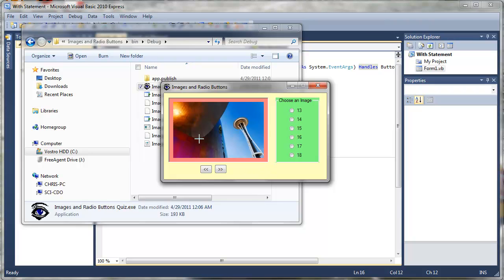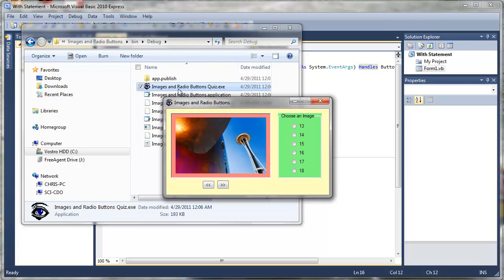But here we have a picture box. Here we have some radio buttons and a couple of buttons for the forward and backward. We made a little slideshow here. Notice there's an icon, and also notice there's an icon on my executable.